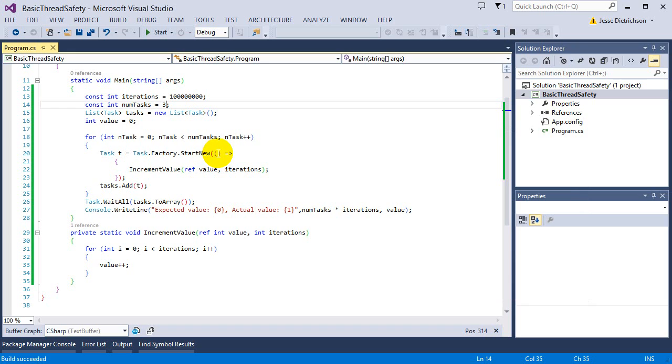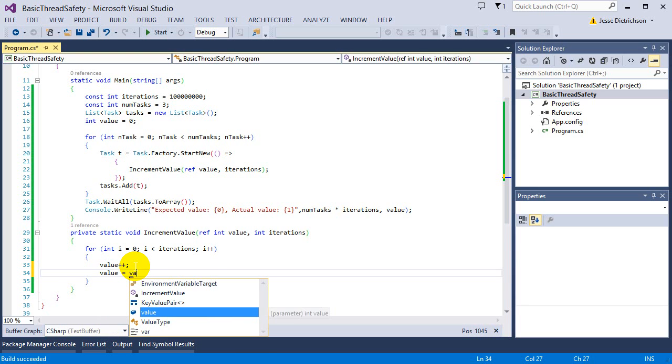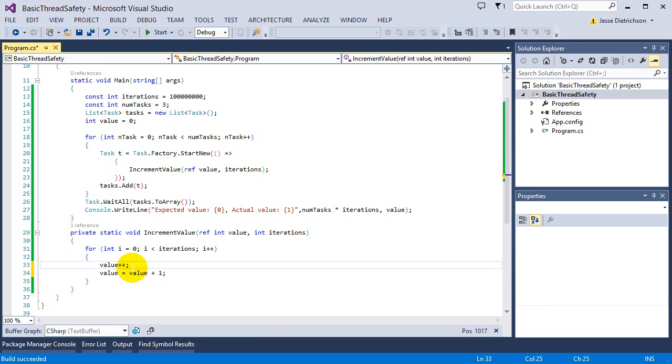So the problem is our threads are accessing or manipulating this one piece of data called value. And they're manipulating this value through an operation. The operation is called value plus plus. It's an increment operator. The first thing to note about this is value++ is equivalent to saying value = value + 1. These two lines are equivalent. So let's use this one. This is what it gets translated into.